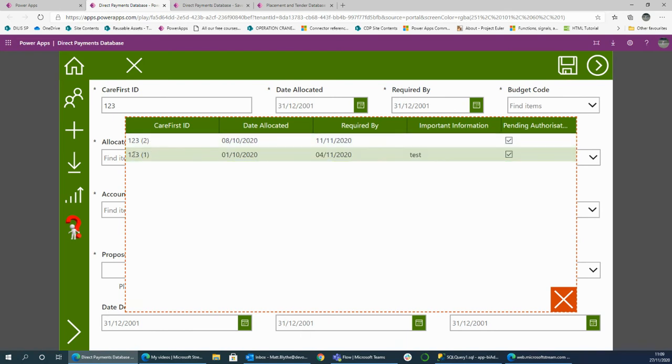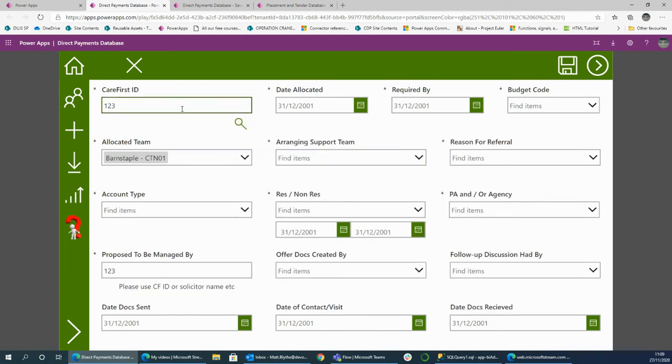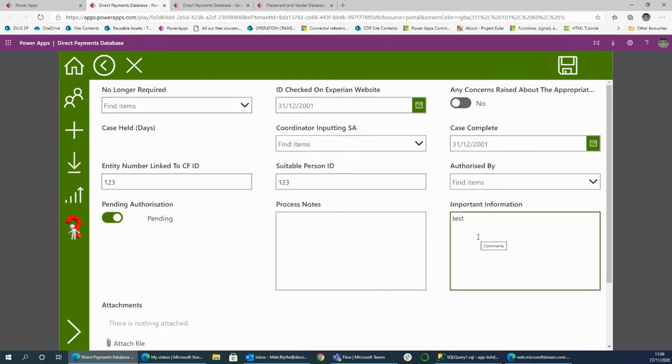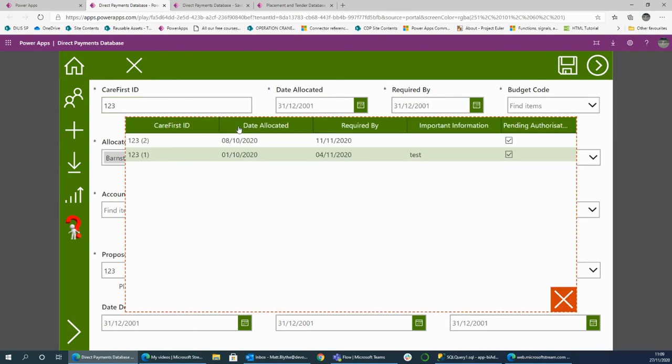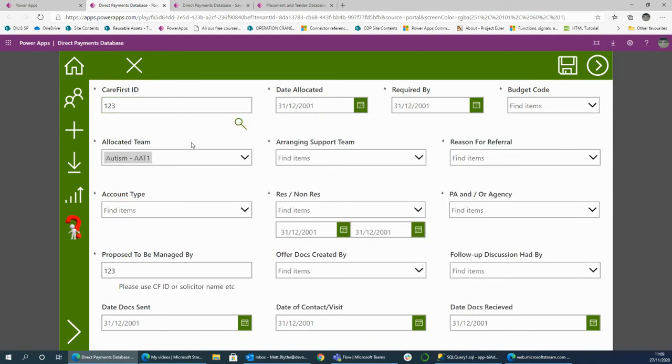So if we pull through the information from the first one, by clicking on it, we'll see that it pre-fills in the allocated team, the proposed to be managed by, the important information, and the entity number linked to the Care First ID. So all of that information will come in from whichever case you choose on here. If we choose a second one, there's not as much information that's been entered into that one.